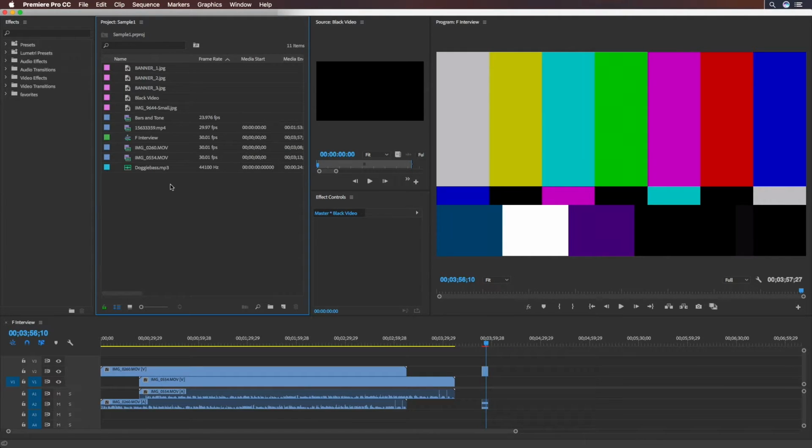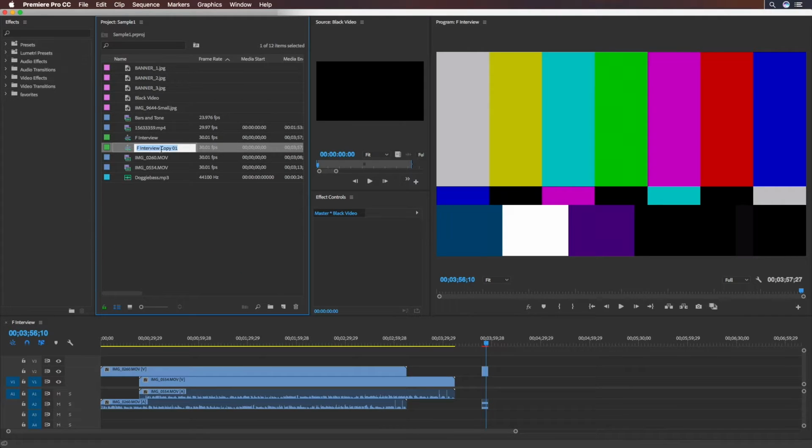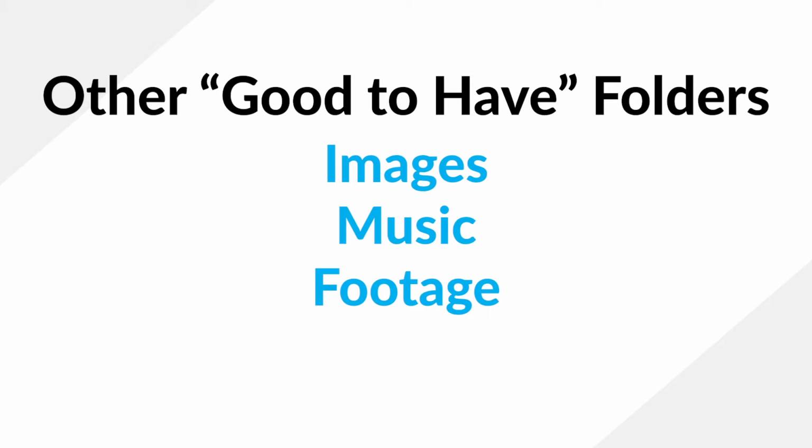An important folder that I often keep is an old cut folder. If I get notes from a producer, I take the sequence, duplicate it, and call this version 1. Then I make a folder called old and put this in there. Hopefully, I'll never have to open old, but sometimes I want to go back to old cuts to see what changes were made.